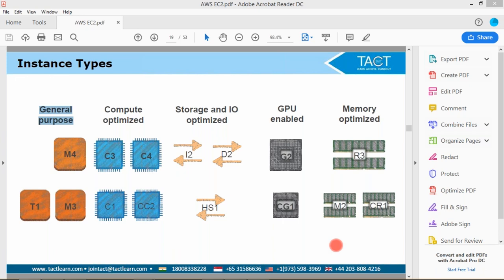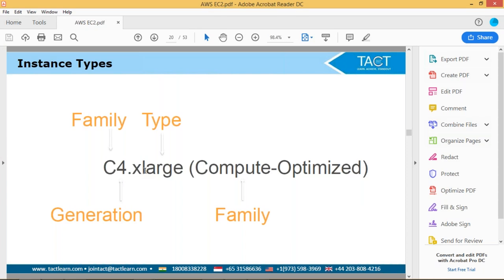So we will move forward for the same. Yes, family type. This is a C4, a type C4, and X large compute optimized. This is the family, compute optimized. This is the generation of C4 and the family type. This is also the name of your instance. So you can easily understand that this is about your family, and this is what type of server you're choosing for your compute.